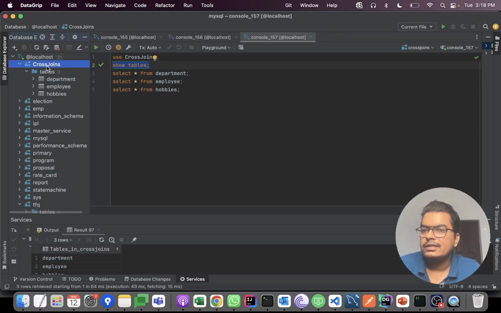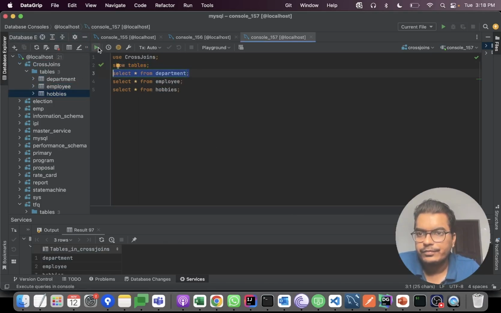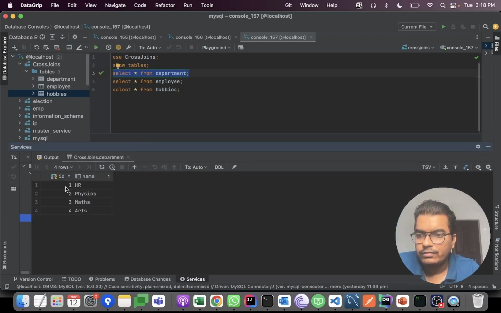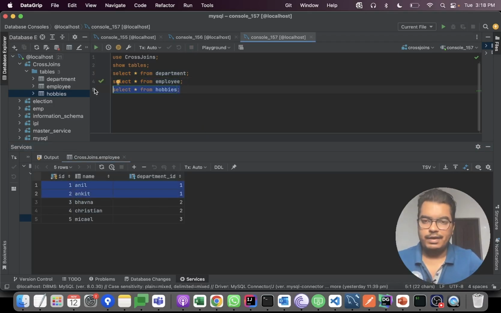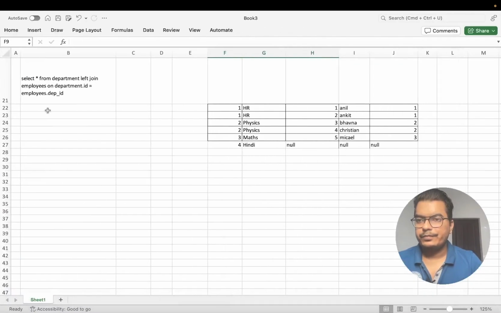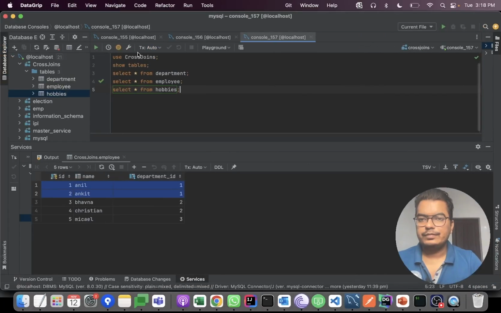Okay, consider this cross join as a schema, and we have these three tables: department, employees, and hobbies. If I just show you the department, we have these. In the employees, we have exactly what we have seen in our Excel file, and the hobbies, we are not dealing with as of now. So now let's run our first query. We have to see the cross join first.